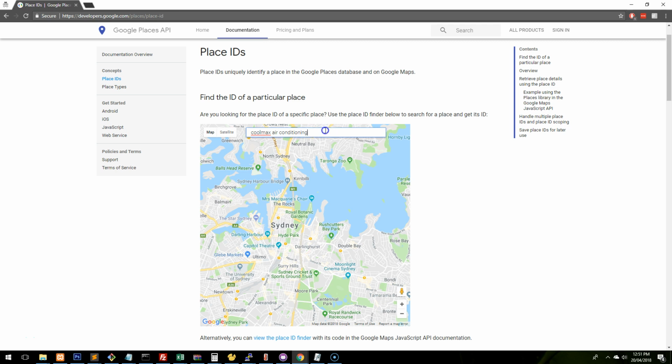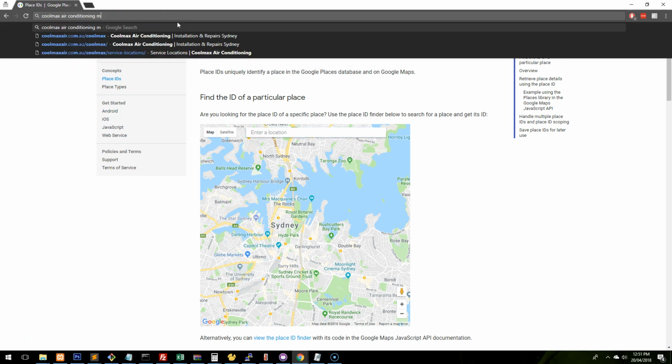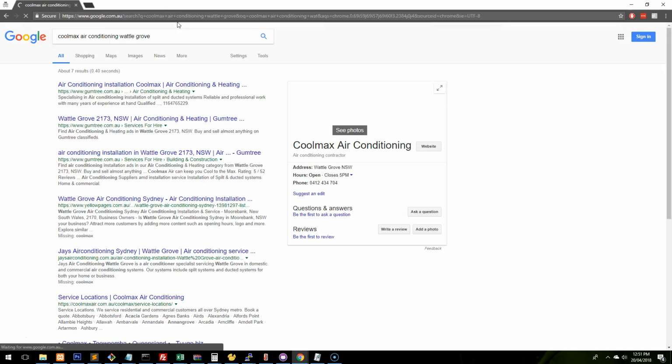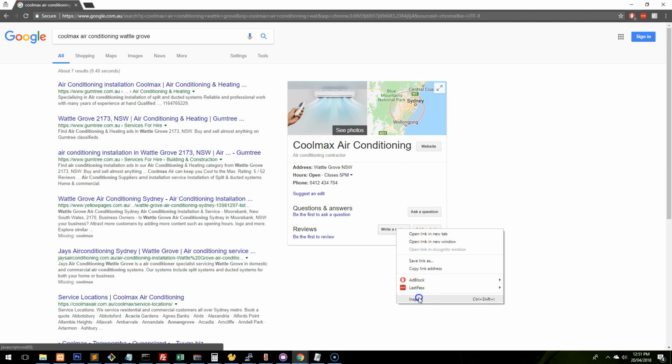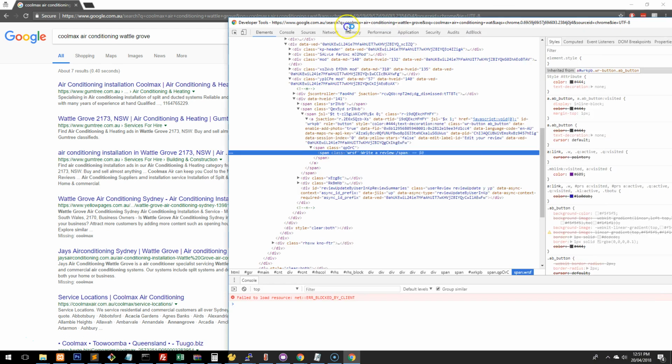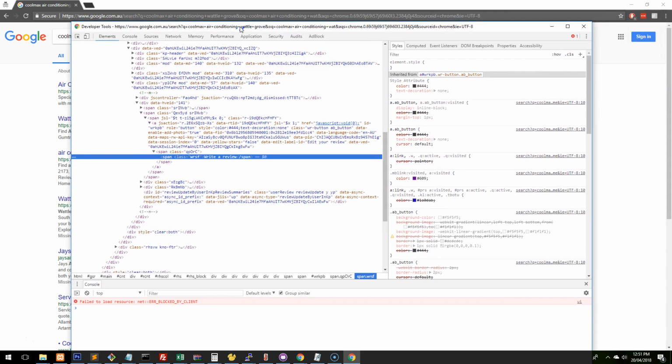Because I can't find it, all I need to do is go and search for the actual business on Google search. The business comes up. Then to find out the place ID, in Google Chrome I right-click on Write a Review and go to Inspect. It'll show us the code inspector.